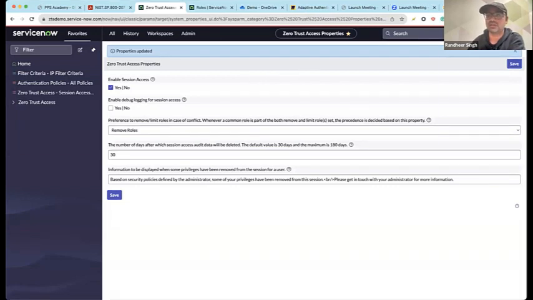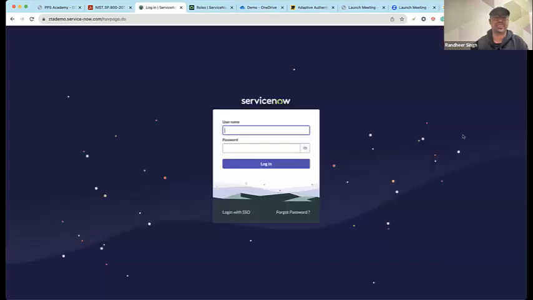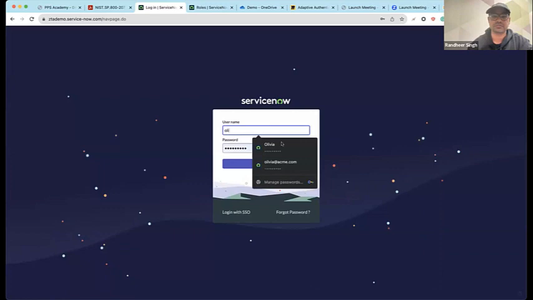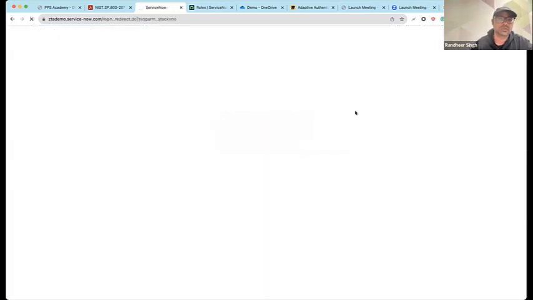So let's see this in action. I log out from my current security admin session, and then I will log in again as Olivia. Okay, so now after verifying the identity of Olivia, zero trust access policies are running and evaluating what level of access should be provided to Olivia in this session. Because I'm on an untrusted network, some of my privileges would be removed.